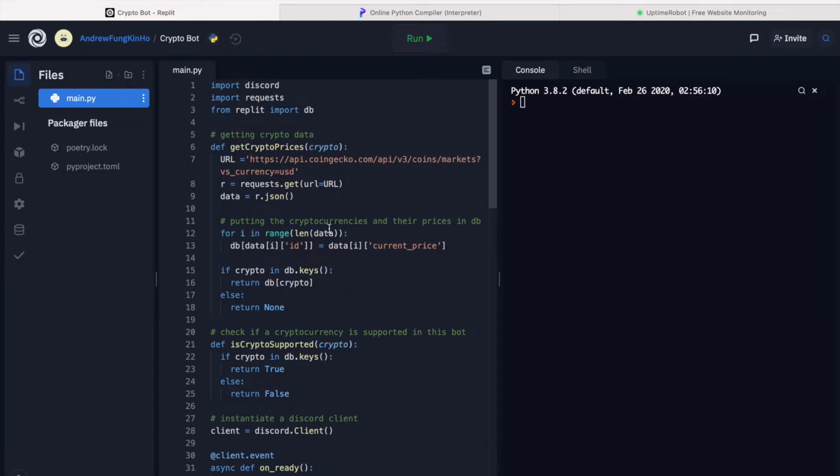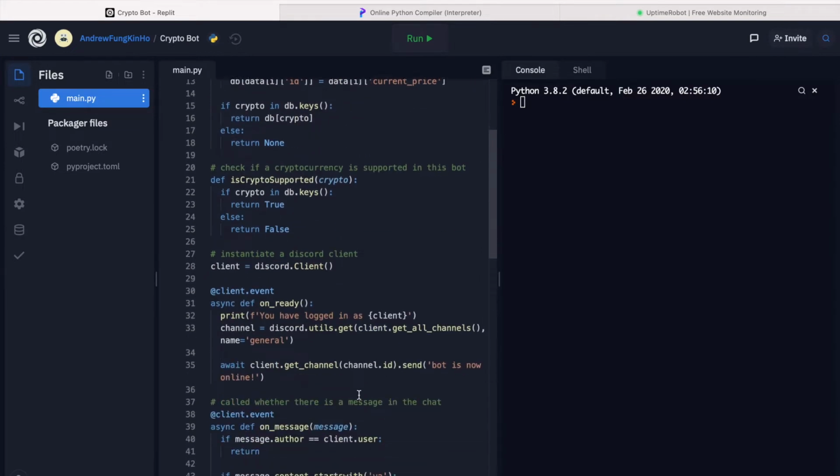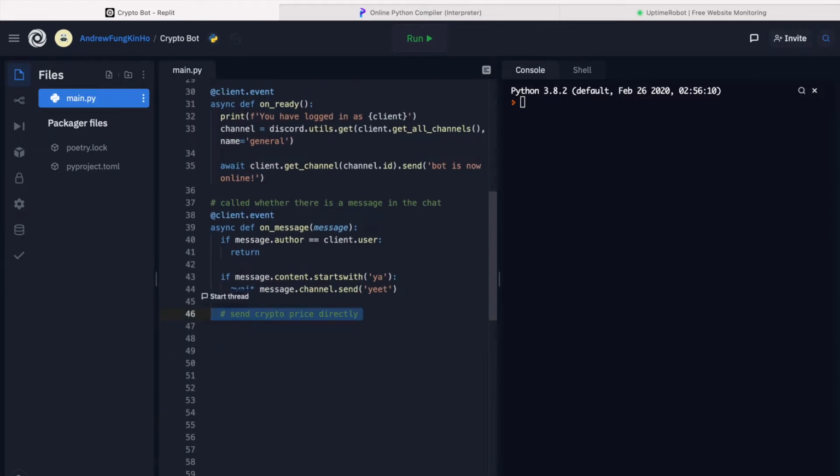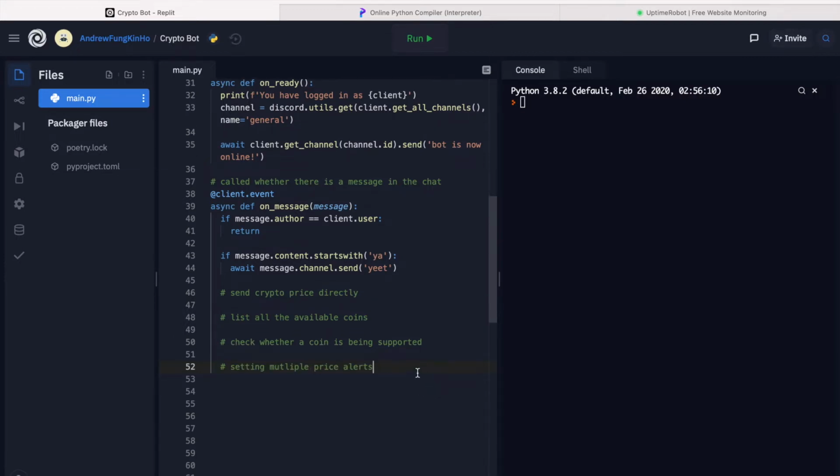So we'll be using these two functions, get crypto prices and is crypto supported, to do mainly three things. Namely, to send crypto prices directly, to list all the available coins supported by this bot, and also to check whether a coin is being supported. And last but not least, setting multiple price alerts for the cryptocurrencies that you're currently monitoring. So without further ado, let's get started.